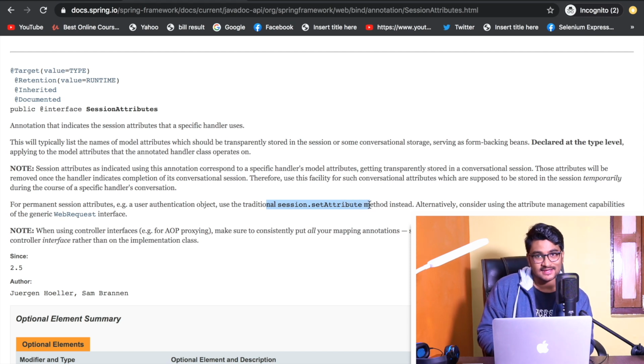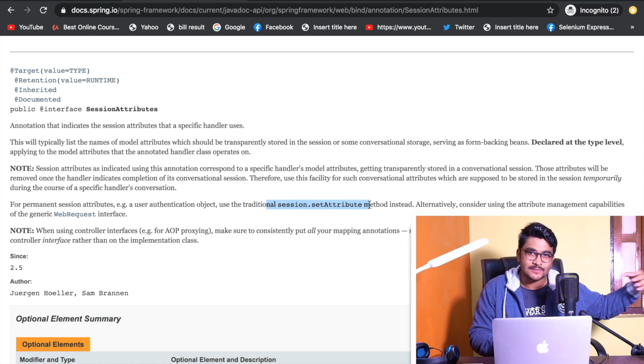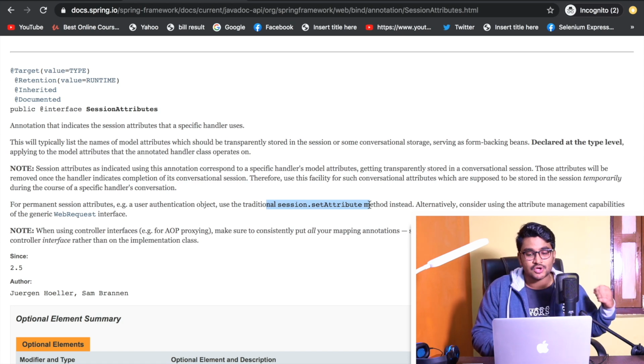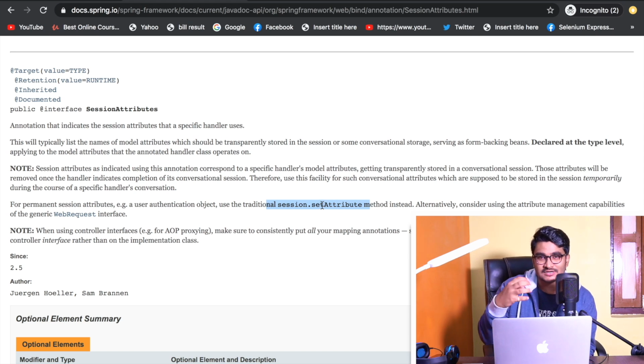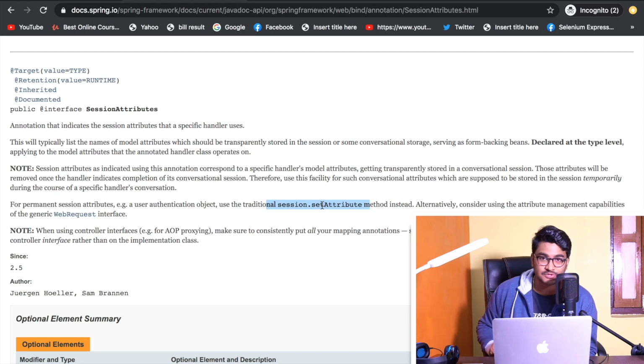Okay, it is saying that do not use the @SessionAttributes because that might cause problems. I'll show you how. Instead of @SessionAttributes, if your goal is to use the session object in multiple controllers, then try to use the traditional session, meaning HTTP session, and you can use the setAttribute method to set the attributes and the getAttribute method to get the attributes anywhere, inside any of the controllers or any of the servlets.